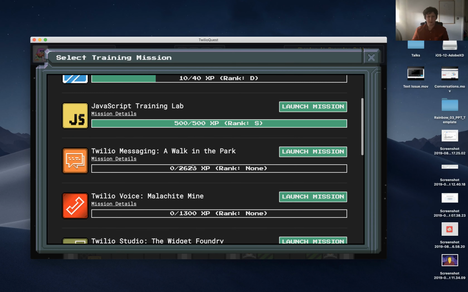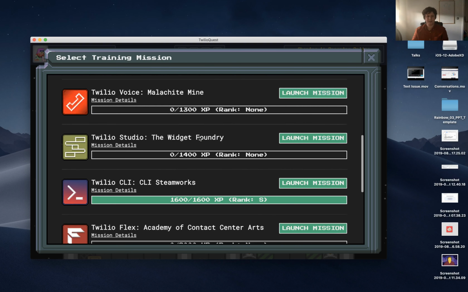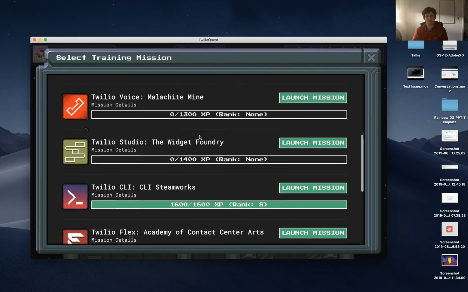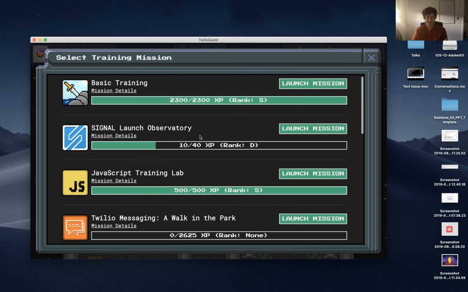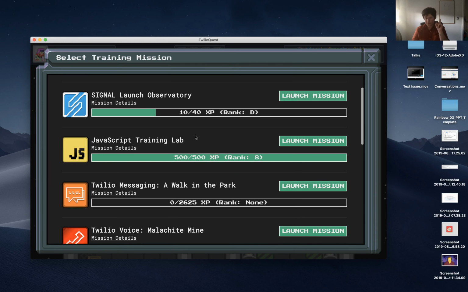So last week we covered some of the smaller exercises like CLI and JavaScript training lab and stuff. I was thinking what we'd do is, rather than jump around doing lots of missions, we'll just keep it short and sweet today and do one mission, but it's quite a big mission. So the one we're going to do this evening is Twilio messaging, a walk in the park. So let's go for a walk in the park and feed our rubber ducks.